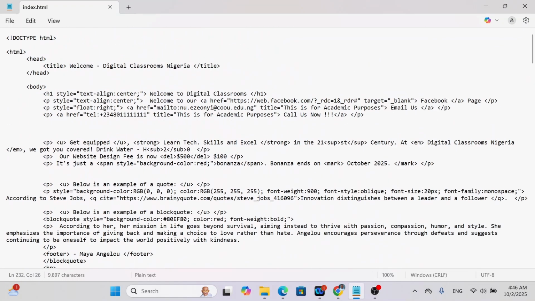So I'll minimize my root folder and then I'll head to my notepad, and you can see that the favicon is located at the head. Therefore, I will scroll to the head. You can see the head element, the opening head element, and then the closing. In between the opening and the closing, you will see the title, Welcome to Digital Classrooms. So I can quickly add Nigeria here because this is a company registered in Nigeria. So I will save my work.